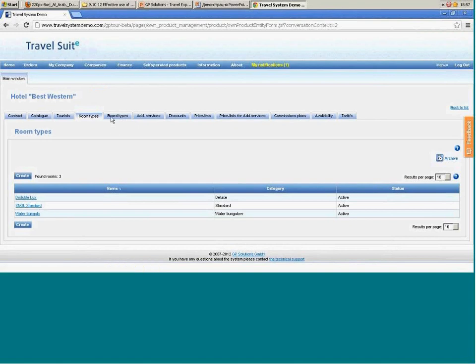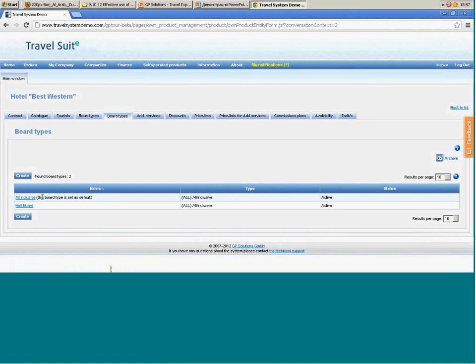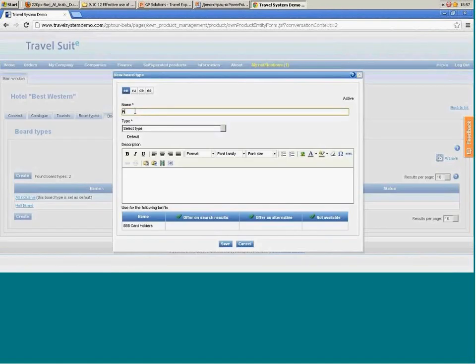Then you should specify the board type, so what meals are available in your hotel. The process is also very similar. You create the board type, you select of which type it is, and save.